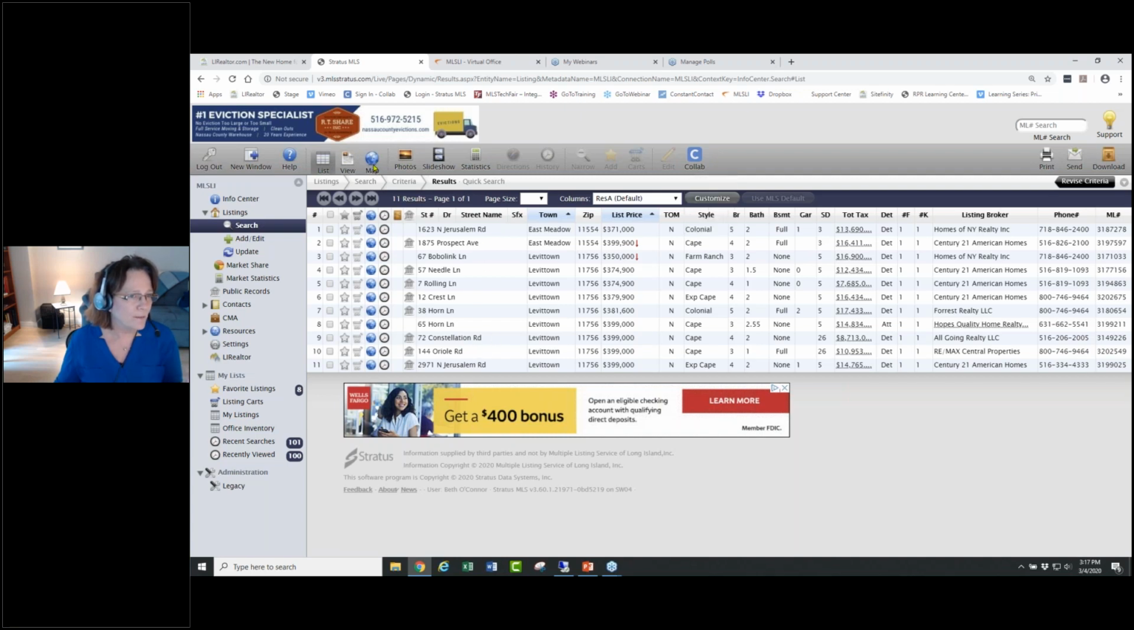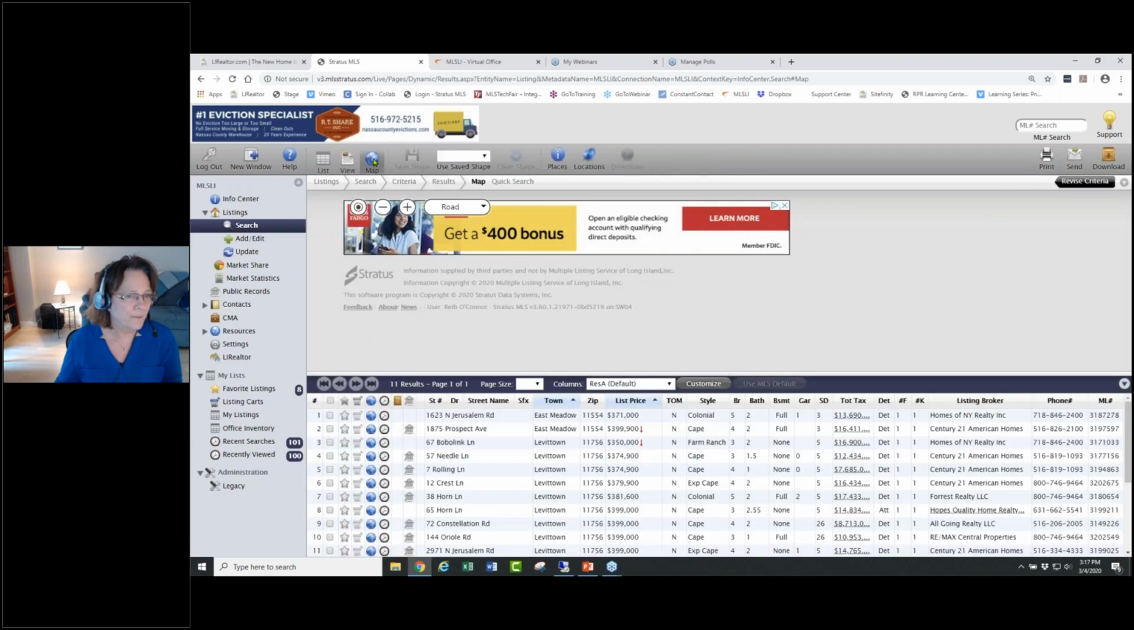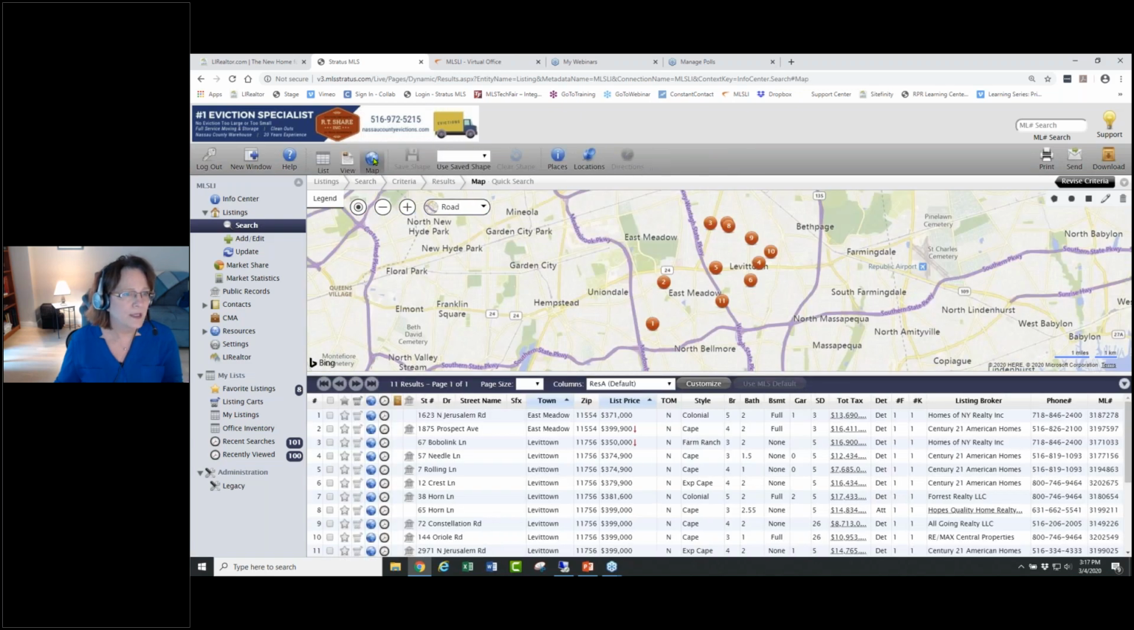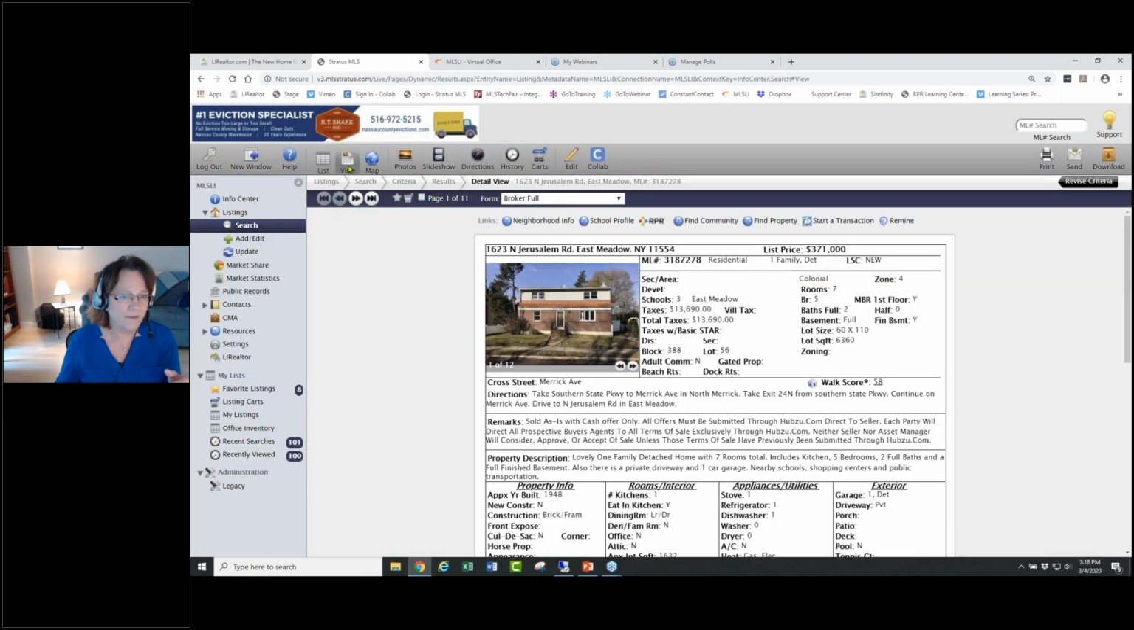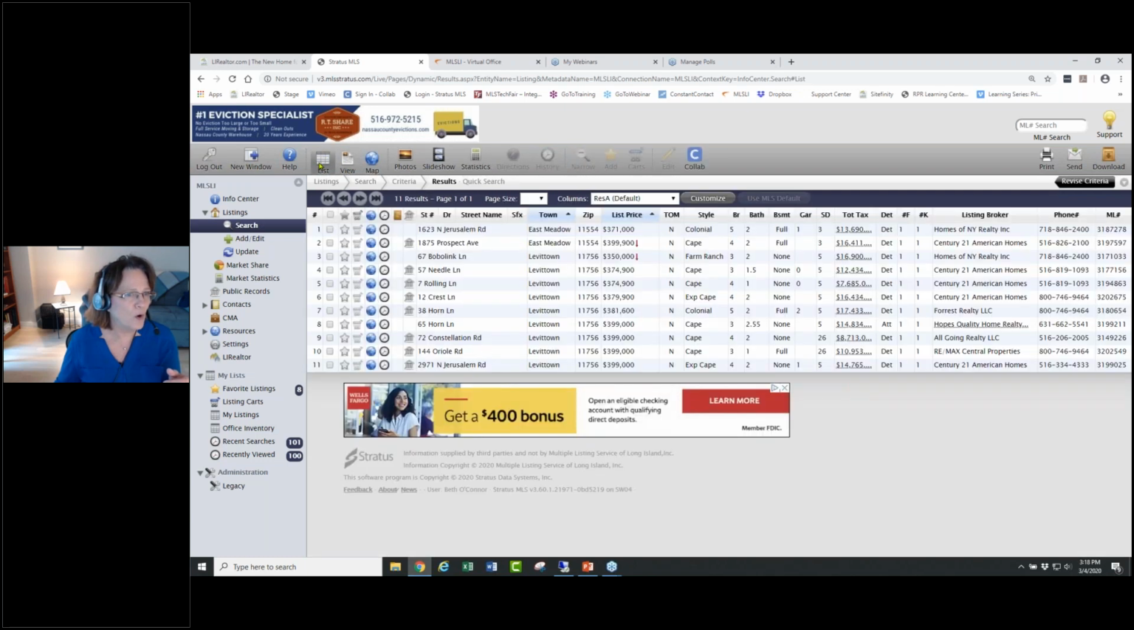Watch, if I want to put them on the map, I click map, puts them on the map. If I want to see them in the larger views, like broker full, I click on that. I can go back to that list view, click on list. You can do all kinds of things. One of my favorites is the photos. You see this here, photos?